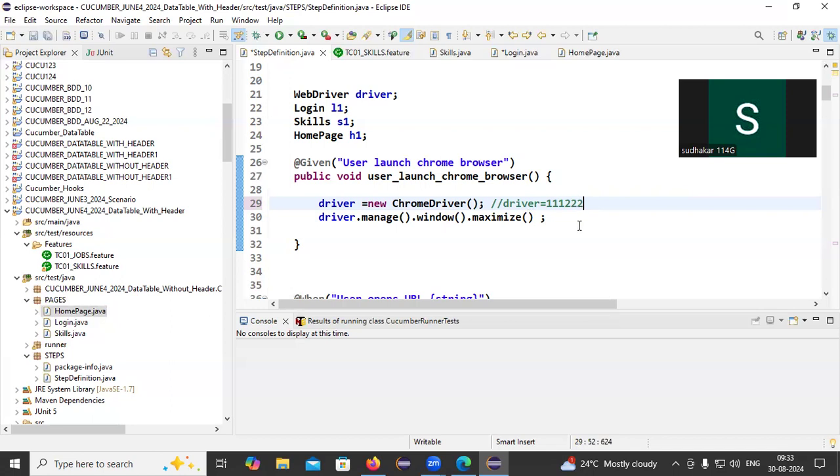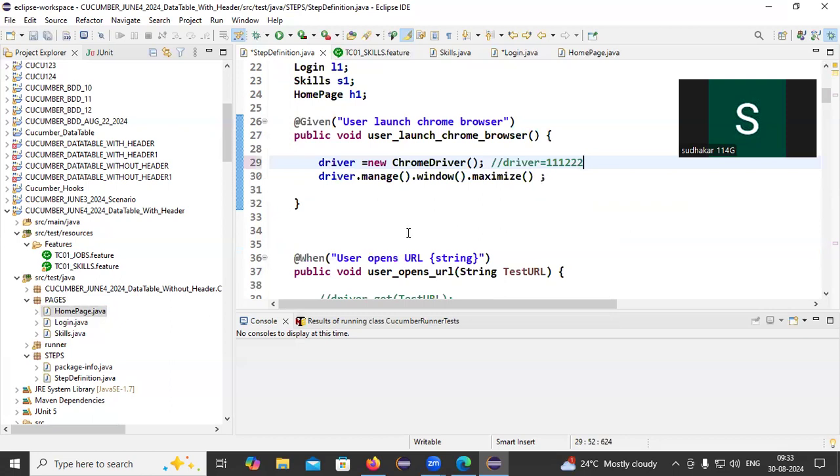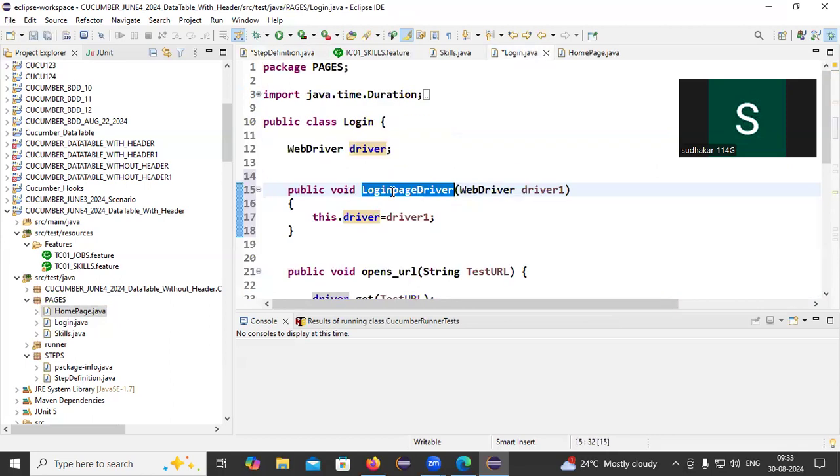If you are writing all the driver commands in the same page, the system can understand 111, 222. But whenever you are writing in a different page, the WebDriver object means 111, 222, the session ID number, we are passing. The driver number is 111, 222, so that value is coming to driver one here. Driver one holds the value 111, 222. That value it's giving back to this WebDriver object. This dot driver means this one. Previously here driver is equal to null. Null means nothing, no value.